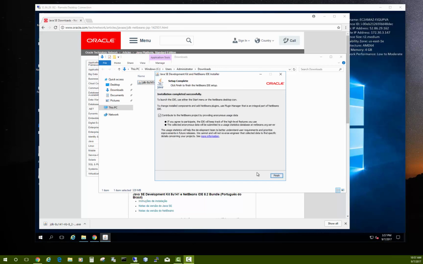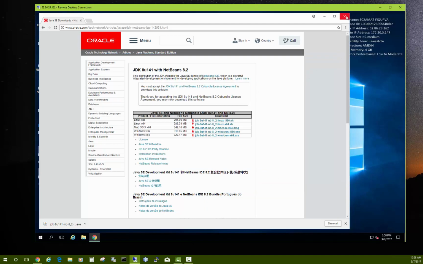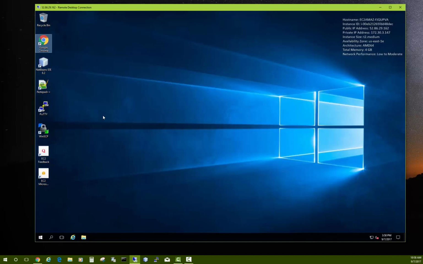Okay, looks like it's finished. I have this screen here. I'm going to uncheck the anonymous usage data. Click Finish. And we should now have Netbeans and Java JDK installed.